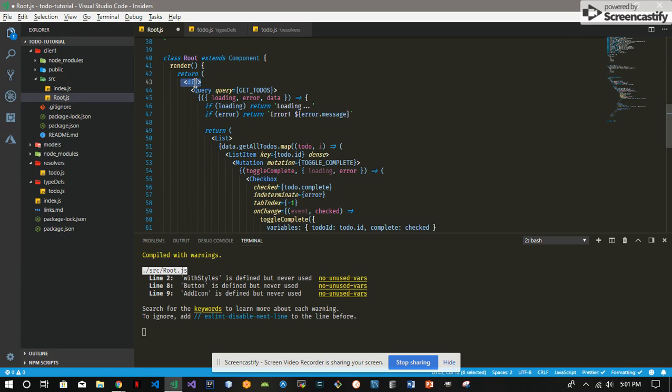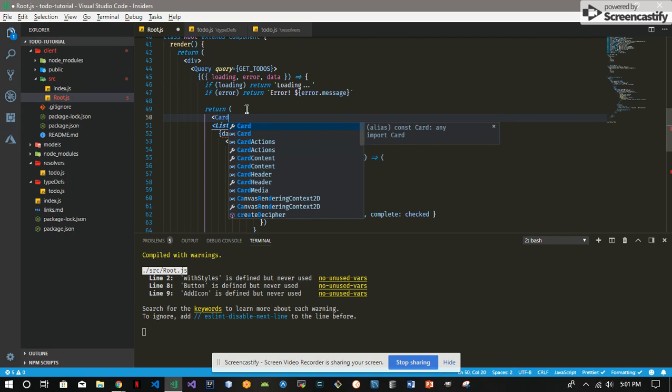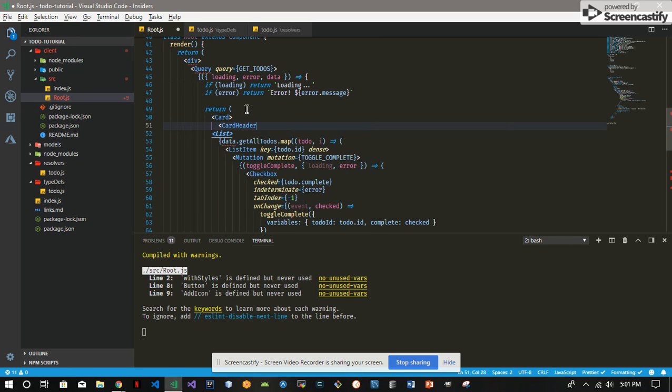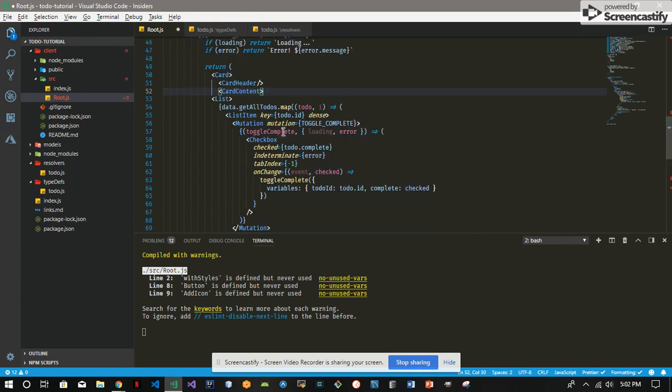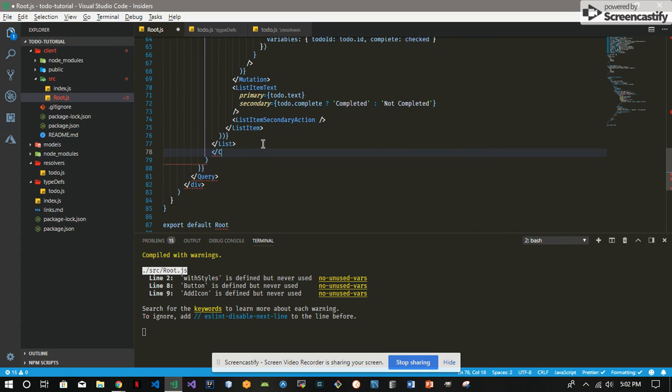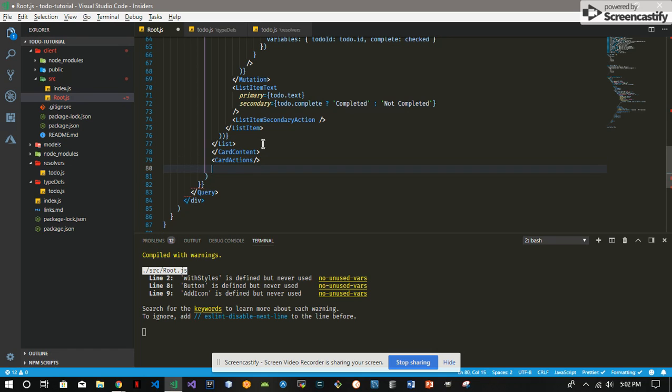Oh, and I wrapped everything in a div here. I did wrap this whole thing in a div. So let's put our card right in here. Let's say card header. But for now, we'll just leave it like that. Card content, we'll wrap the list in card content. We'll put some card actions down here. We're not doing anything with that yet. And then we'll say card like that. Put closing tag on the card.